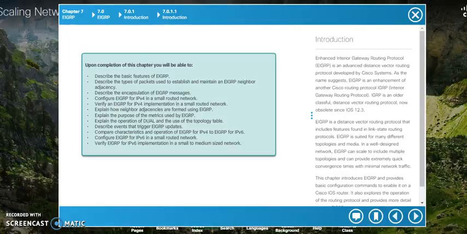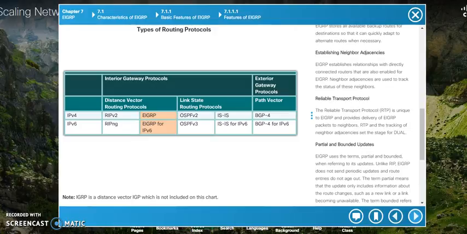Alright, Chapter 7, we're on EIGRP. EIGRP is very similar to OSPF, which we've been covering for the past couple weeks. EIGRP is Cisco proprietary, and it's a distance vector routing protocol. EIGRP also does a lot of the same things as OSPF, such as neighbor adjacencies, routing packets to those, and interconnecting networks.